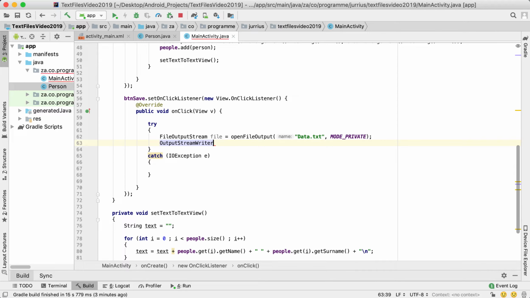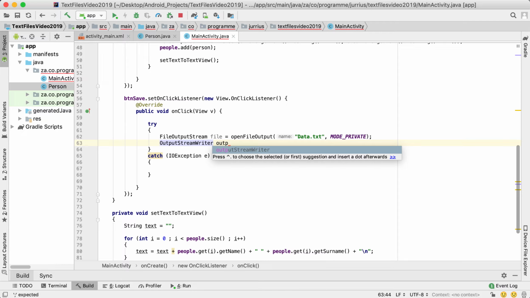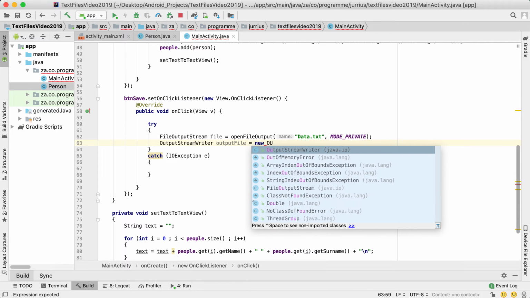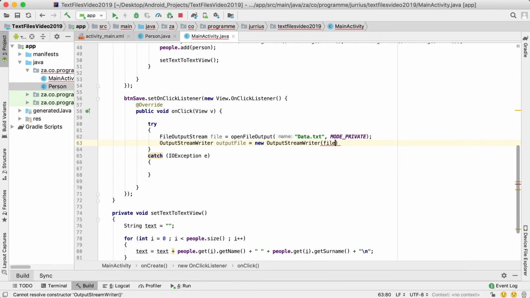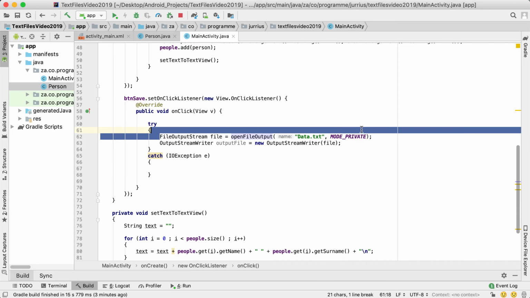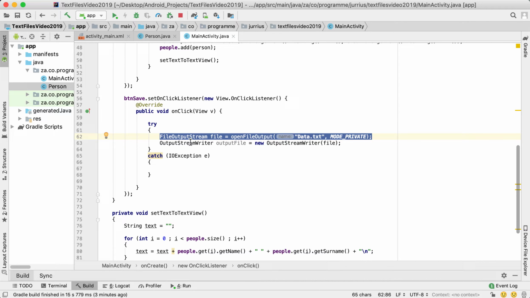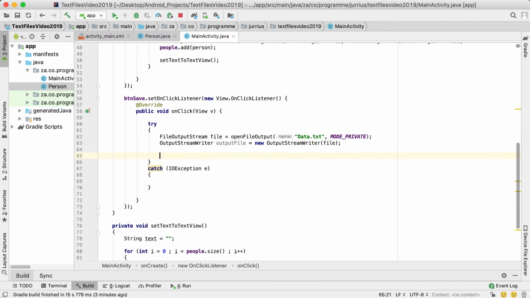Now for the next line, we're going to use the OutputStreamWriter class. Let's call this one outputFile equals new OutputStreamWriter. What we're going to do is pass this file object, which has a link to my new file that will be created, into this OutputStreamWriter. The OutputStreamWriter class has all the methods for us to write to a file, and some other methods also. But this FileOutputStream makes the connection to the file. This one writes to the file. So we need both of them.